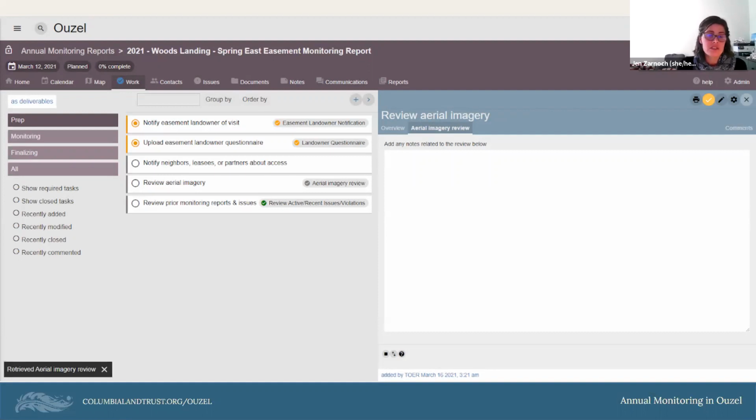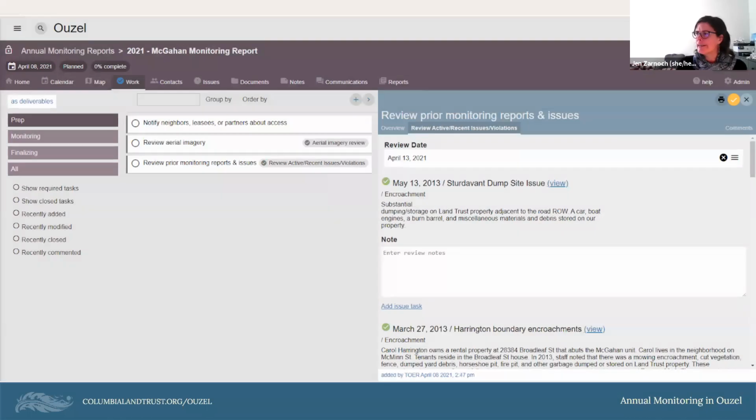This is another just note. So showing review the aerial imagery if there's any new imagery. This is an optional task because we don't always have new aerial imagery, but there's just a space to make any notes. And then this is a nice one. It's a reminder to review the prior monitoring reports and any issues. And so it's putting the issues in front of you.